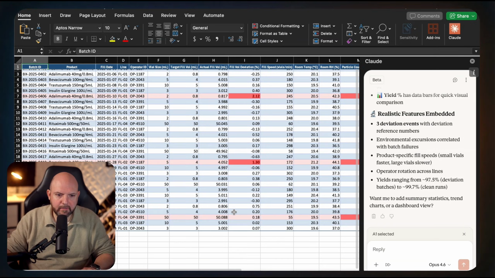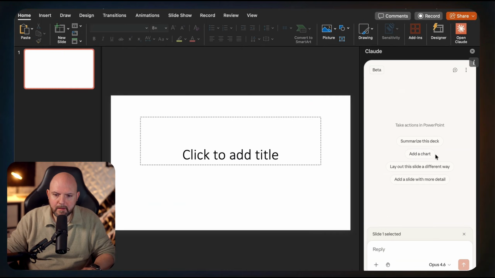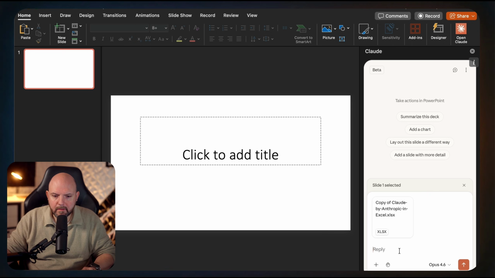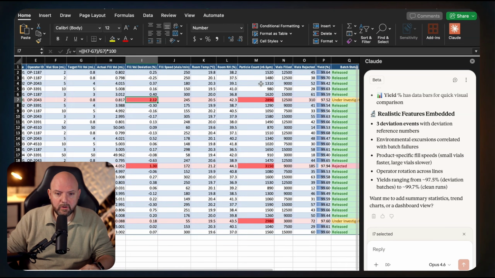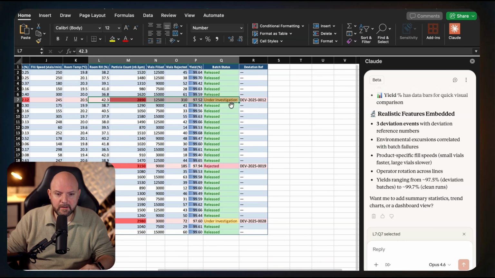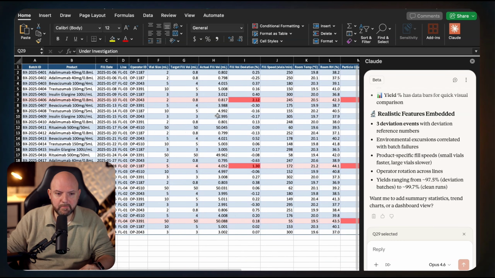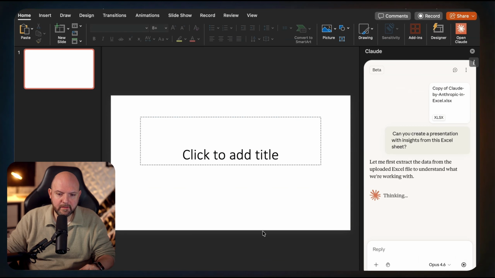Okay, now we have some data. Let's save this data. And now let's use the same data to create a presentation out of it. Can you create a presentation with insights of this Excel sheet? I'm curious if it recognizes patterns or insights about different products, and that we have here, you know, outliers and so on, and here under an investigation, rejected under investigation. So I would expect now that this would be represented in this PowerPoint.